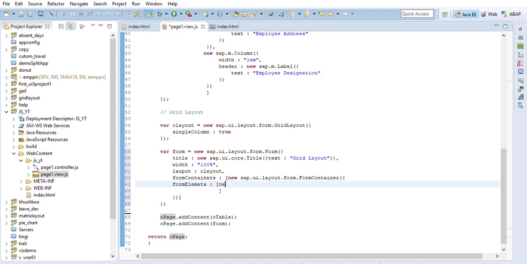SDK perfectly. So it's new sap.ui. I don't have to do this typing, so let me just copy the same thing again. Form. Now here it would be FormElement this time. Okay, now the same thing, it would be a round bracket followed by a flower bracket.